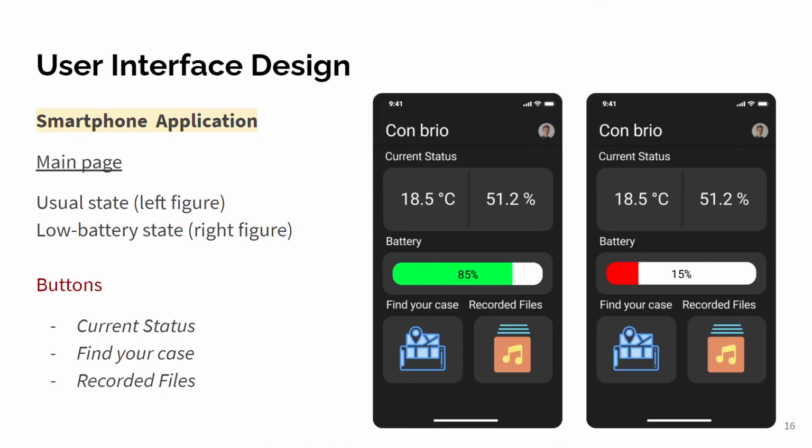Next, we will be introducing our user interface design. First, this is our smartphone application design. On the main page, you can see the current temperature and humidity of the Conbrio case with battery status. Also, you can find your case and look for recorded files by the application. When you press current status, you can move to the setting status page.